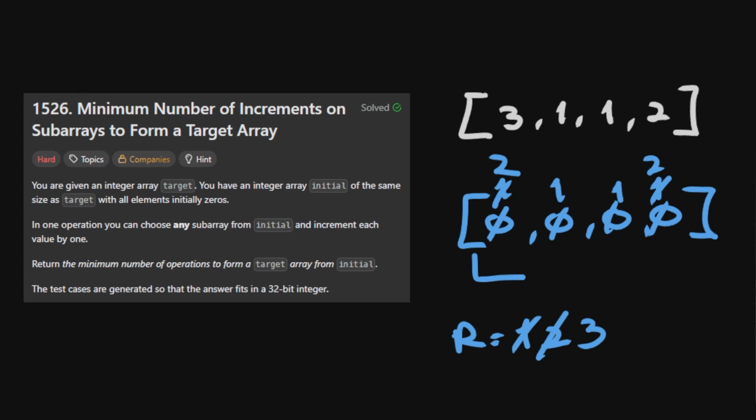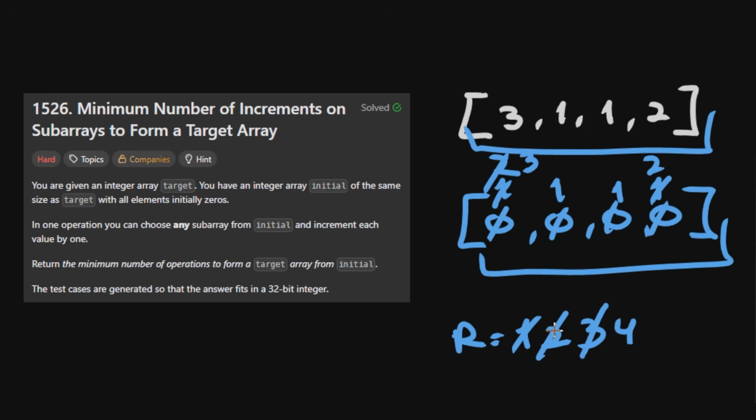And now we are choosing this same subarray and we increment this by 1, so the new value here is 3. We add 1 here, this is 4. And now this and this are the same, so the result here is 4, because this is the minimum number of operations to form target from initial, okay?